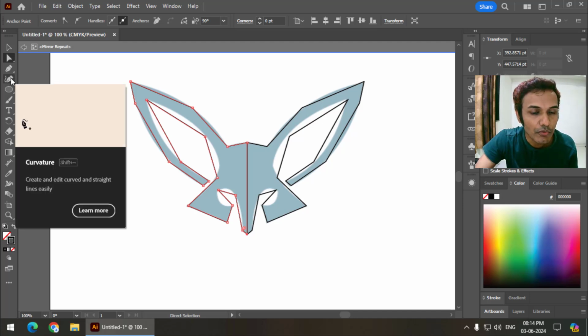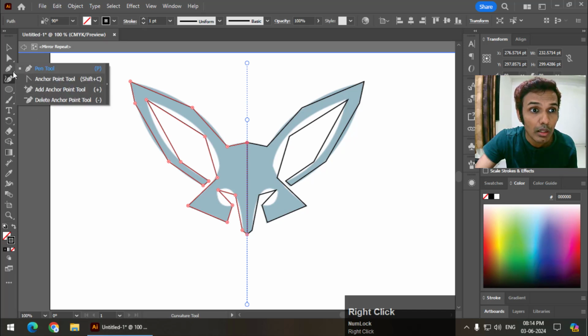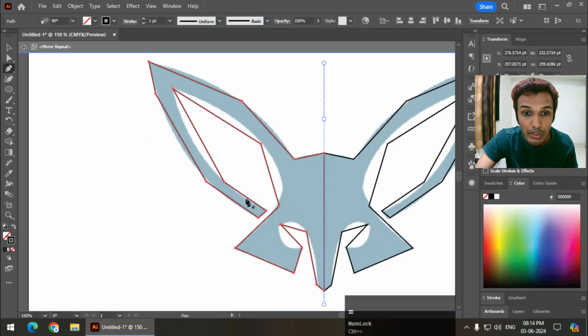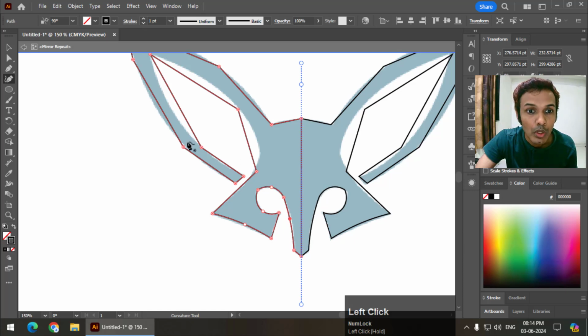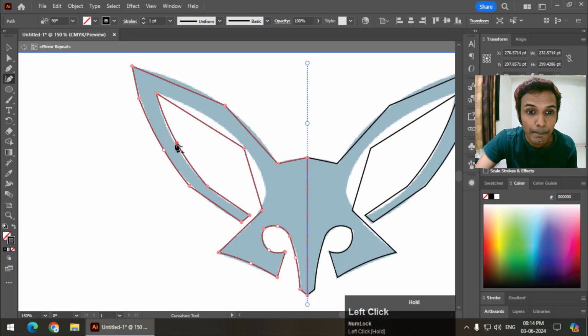So this is the curvature tool. You can always use add anchor point, and you can change the line into curve, but I'm using the curvature tool because it's easier. So click, and as you can see, I am changing over here, but it is automatically changing on this side like this. Whatever you do on one side, it will be replicated on the other side. That's why it is called mirror.